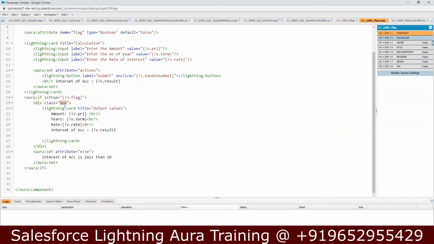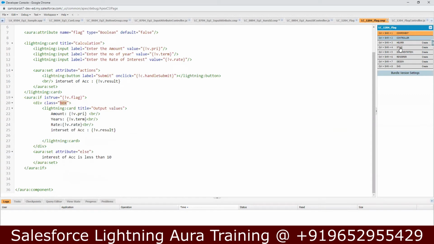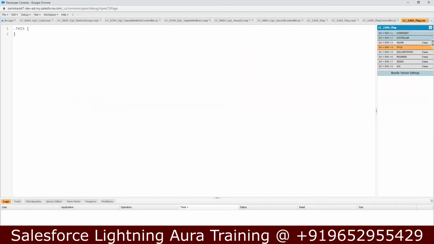Okay, now let's copy this class and go to style. Here we have a dot this. Whatever we write here as styling is going to apply for this bundle, this component. Now, in order to use that class, the format is dot and then box.